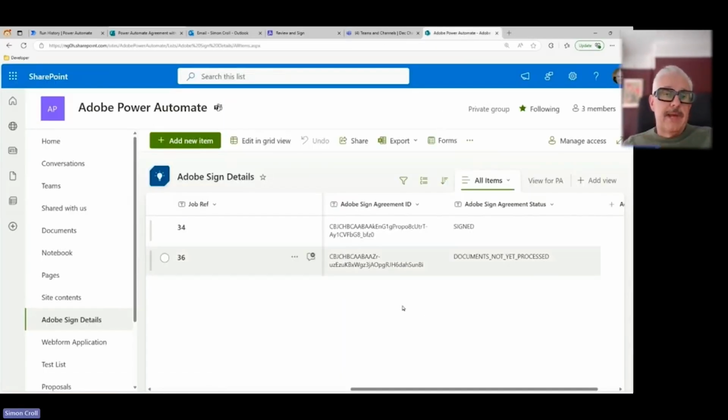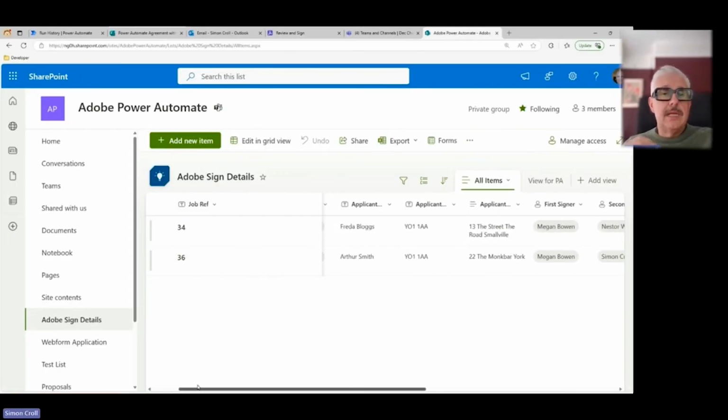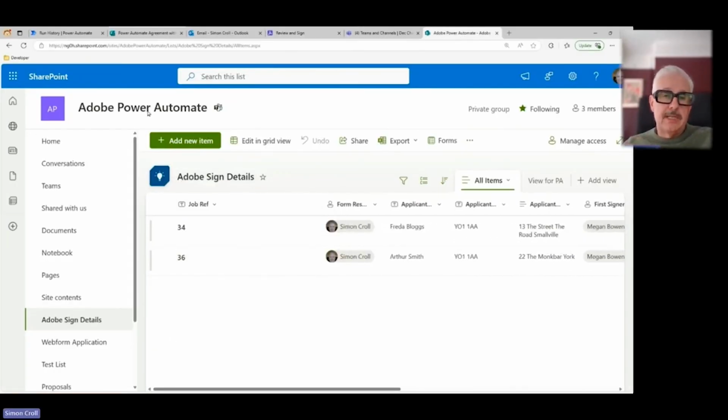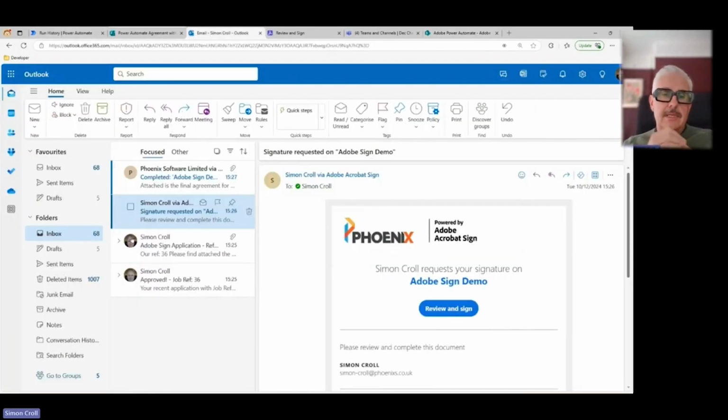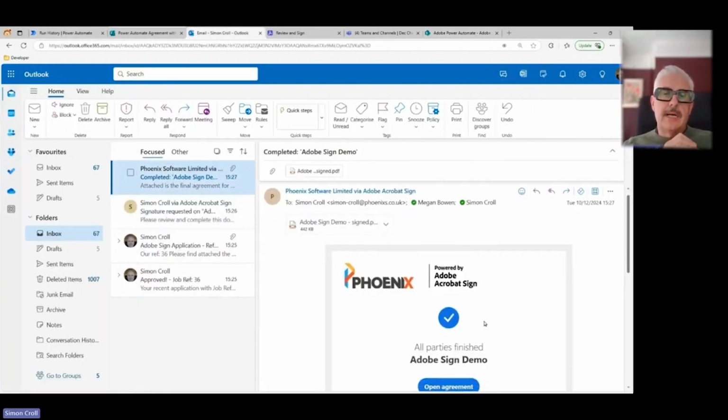It could also grab that final document, including the audit page as well. So we can attach an audit page to the back of that document, and we can bring that into, say, SharePoint again, so we're not having to log into Adobe Acrobat Sign to fetch our documents there.